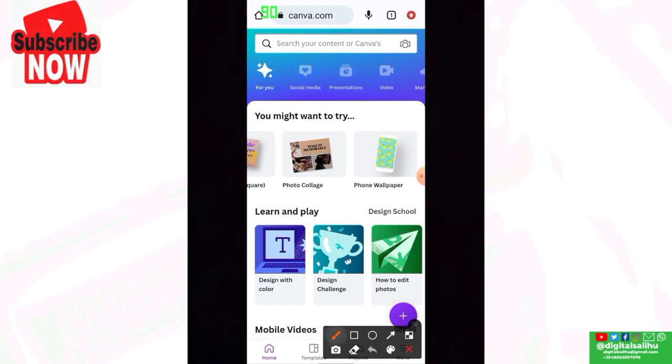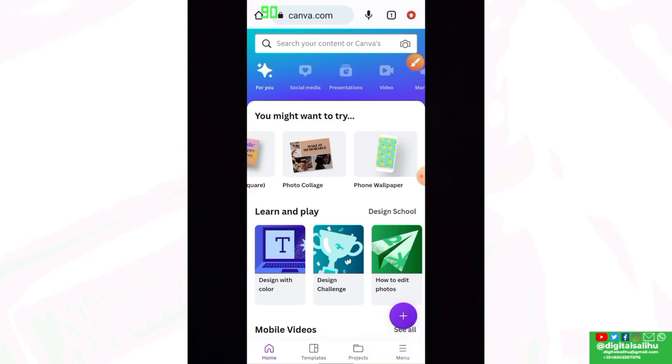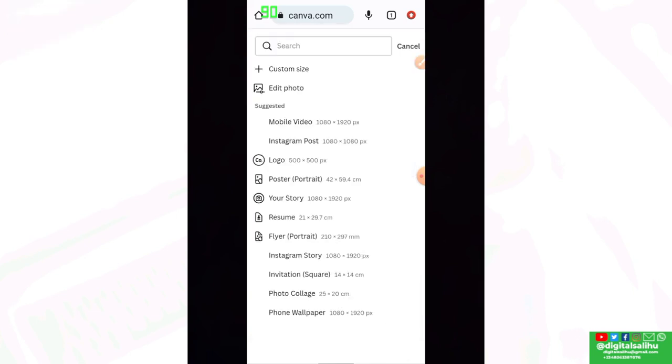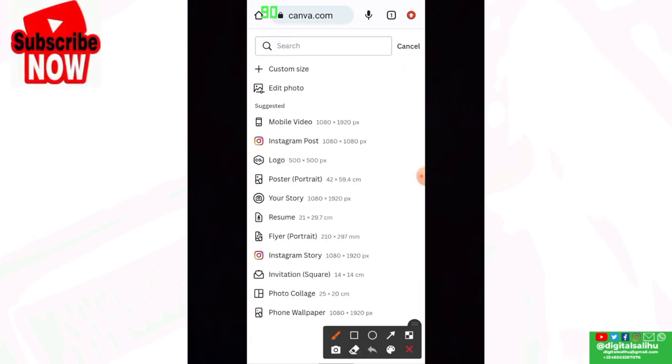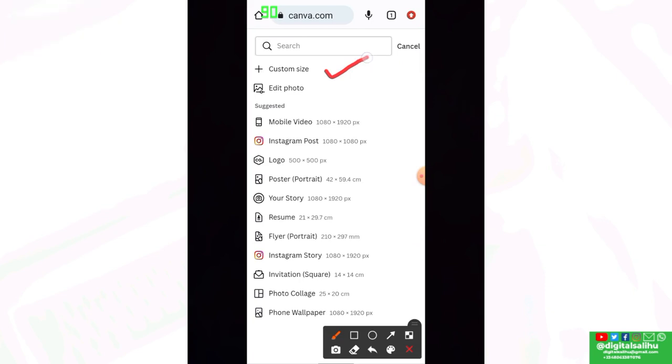You can see these particular places. You can see this particular plus button. So let's say that we want to click on this plus button to see what we are going to land on. This particular place is, for example, where you can select a size from scratch. Let's say you want to edit photos, mobile videos, and other things.